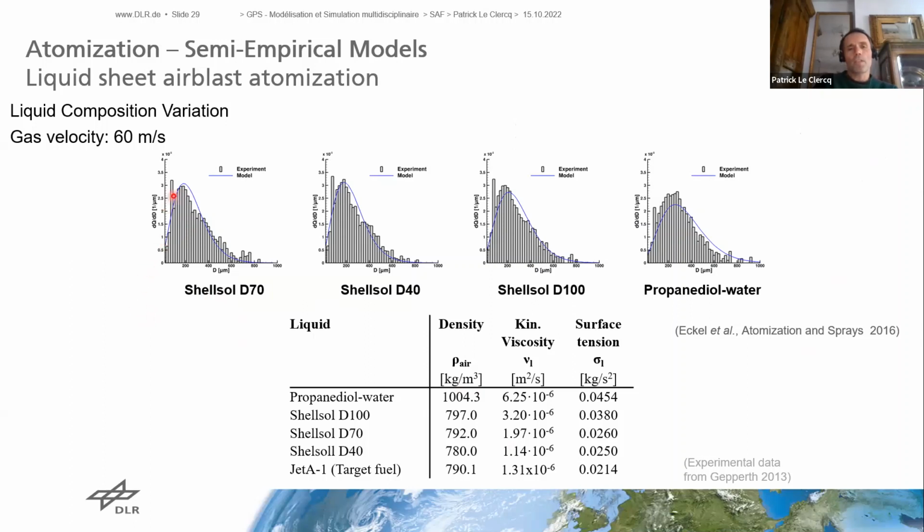And what's important is not just to capture one average diameter, but the distribution of droplets that are coming out of these types of injectors. And you see here that the model captures these differences. It's not perfect, but believe me, it's already very good, knowing how complex the atomization problem is. So that was just an example.